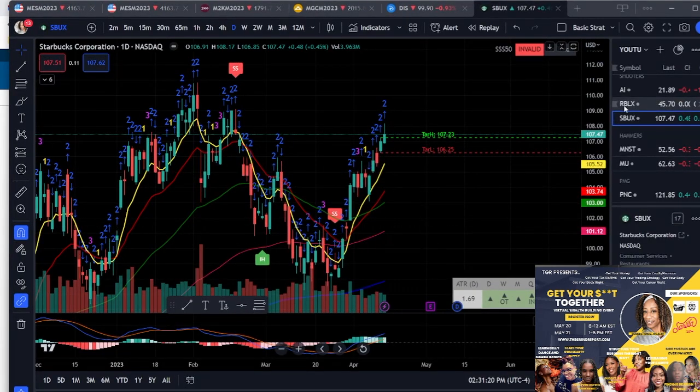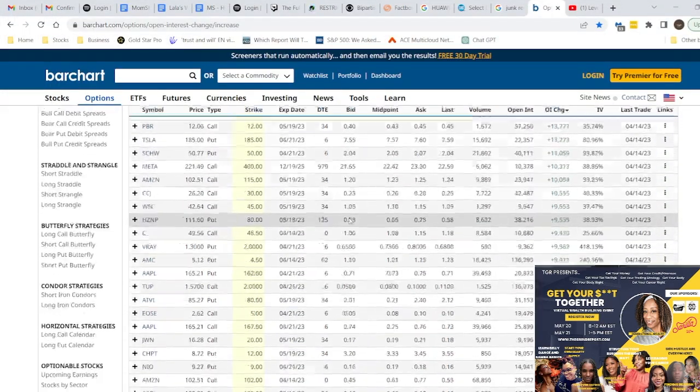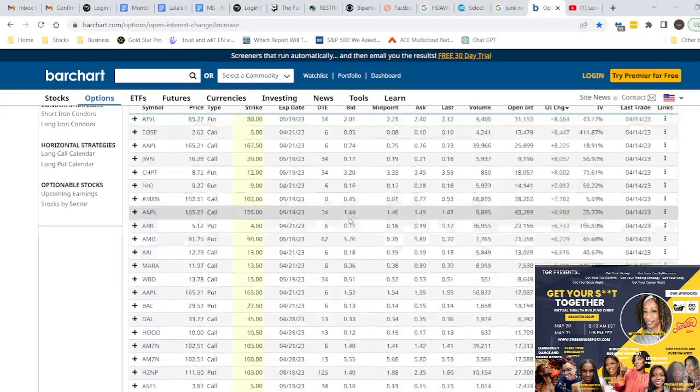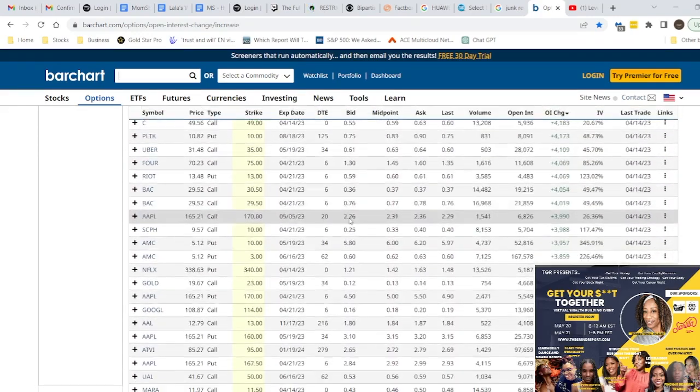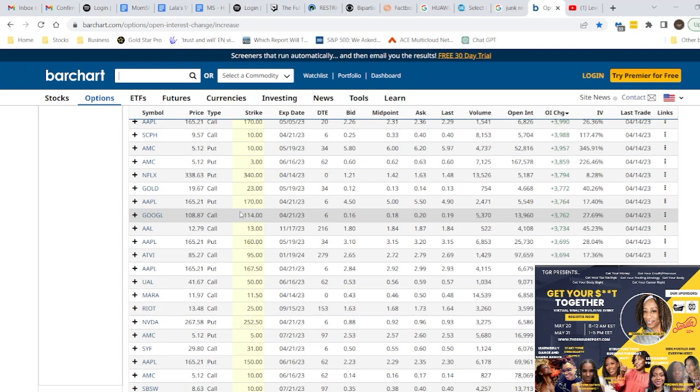So let's see. In Google, AI, Roblox. So let's see if any of these are on here. Maybe Google. No. So as you scroll down, oh yes, there you go. So 421.23, you have 114 calls that were bought, and the change in open interest is up.